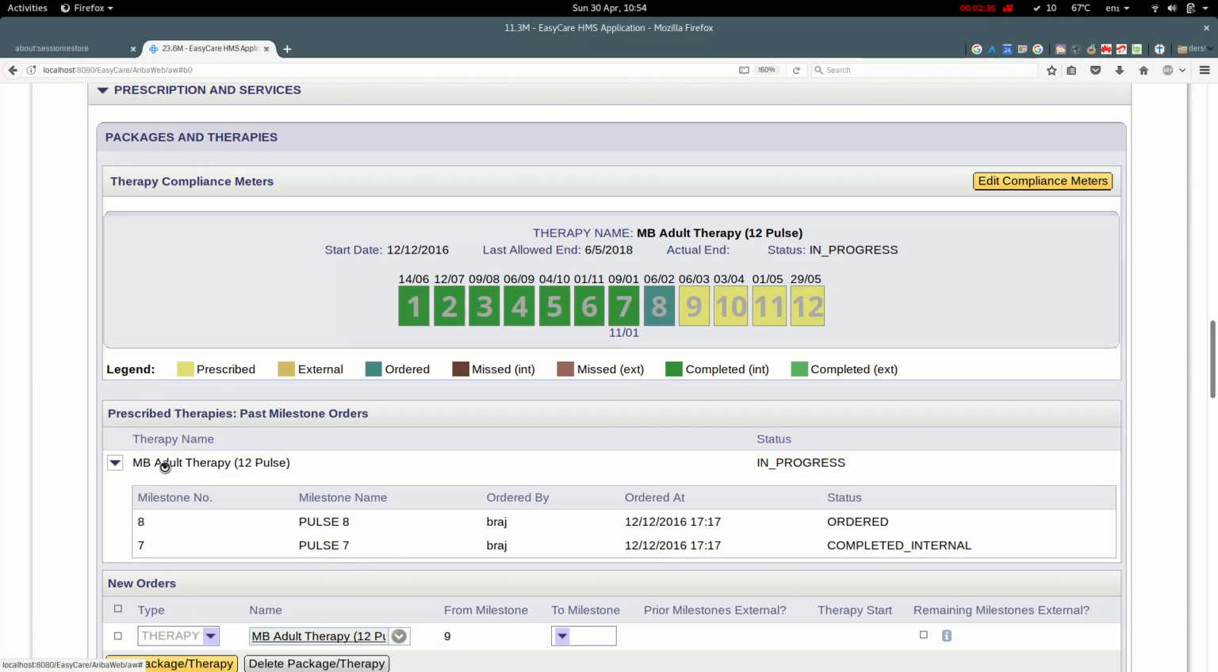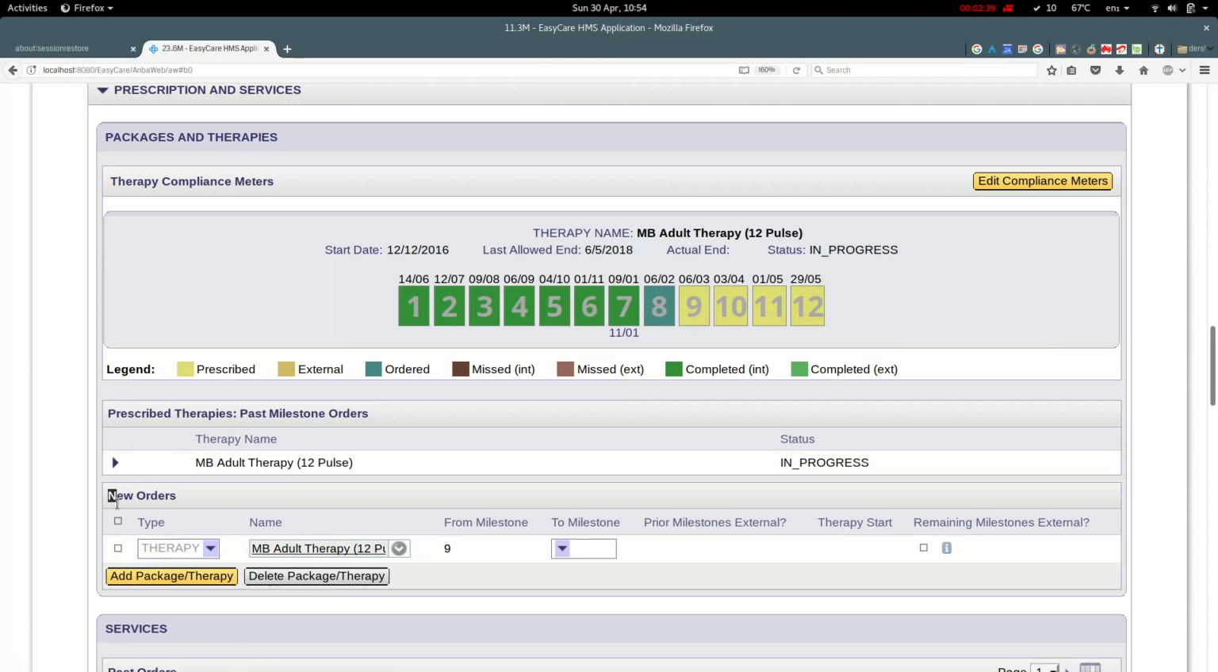The New Order panel is where the next milestone can be ordered. We will demonstrate different scenarios using these panels as we go into subsequent videos.